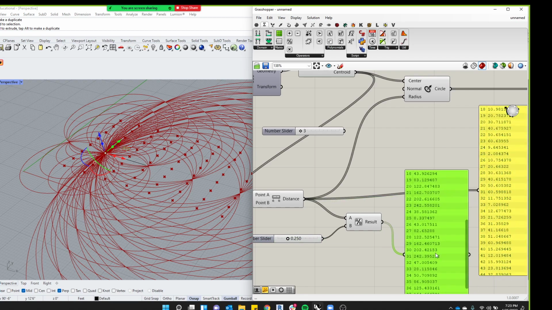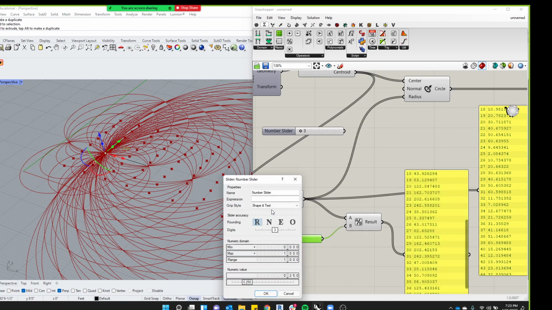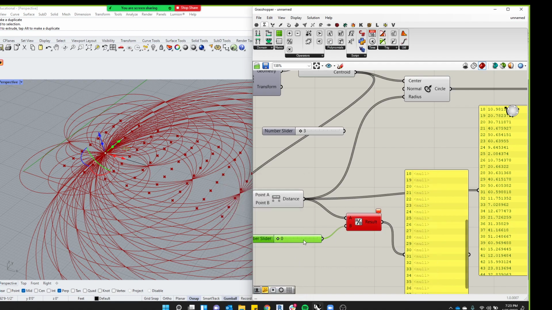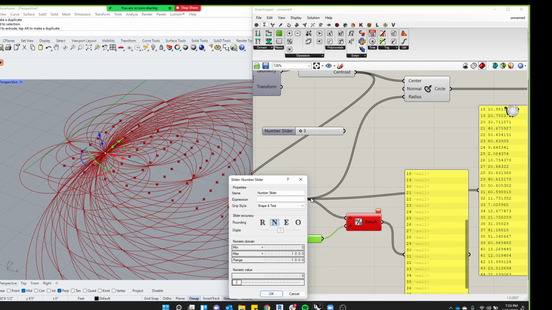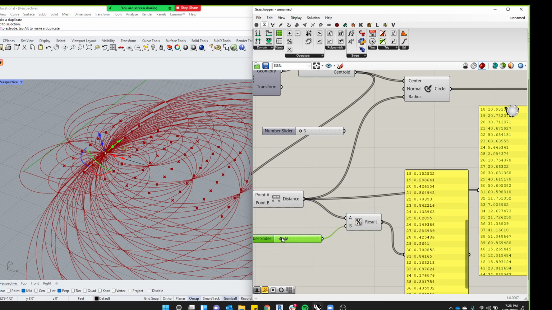So now we're getting crazy numbers. Now it's going to be much larger. So we may want to adjust that number slider, or maybe I'll make it integers. Let's make this all the way up to 1,000. Oops, I went to 0.